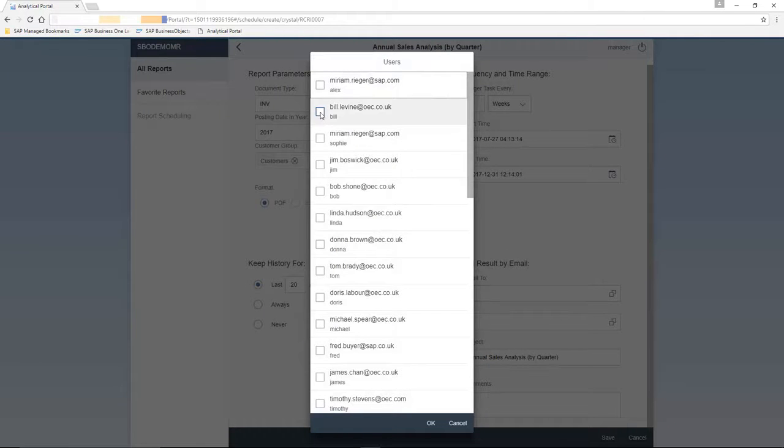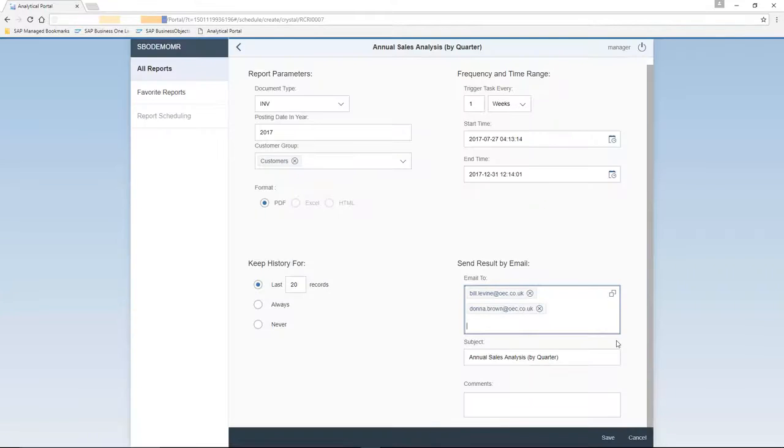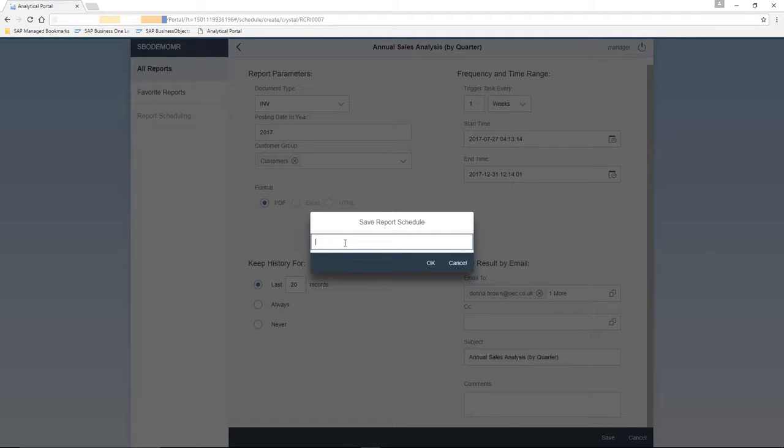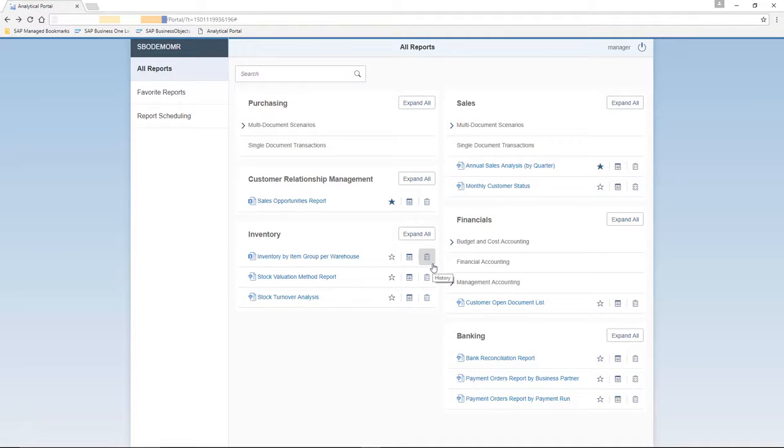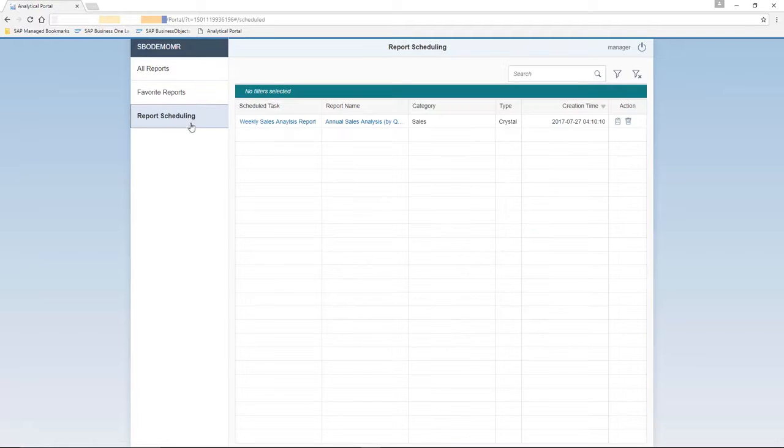We're going to select Bill Levine and also Donna Brown as the recipients of these reports. You've got the ability to enter a subject and any comments related to the reports. We then need to name our report schedule. And now that we've scheduled a report, our report scheduling tab is now active. If we click on the report scheduling, here we can see all of the reports that we've scheduled.